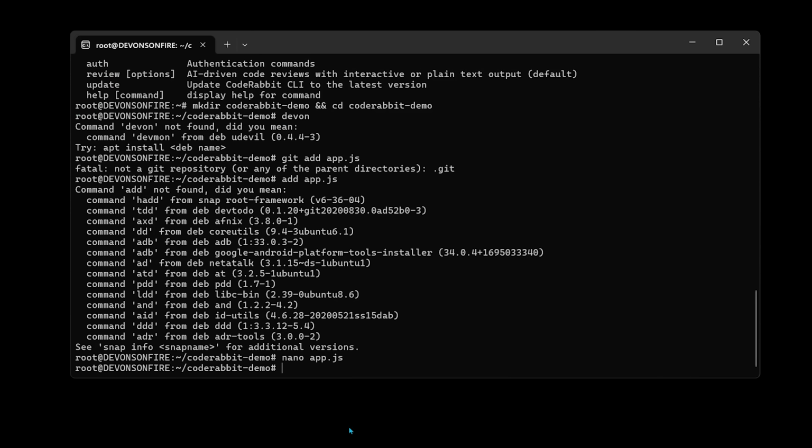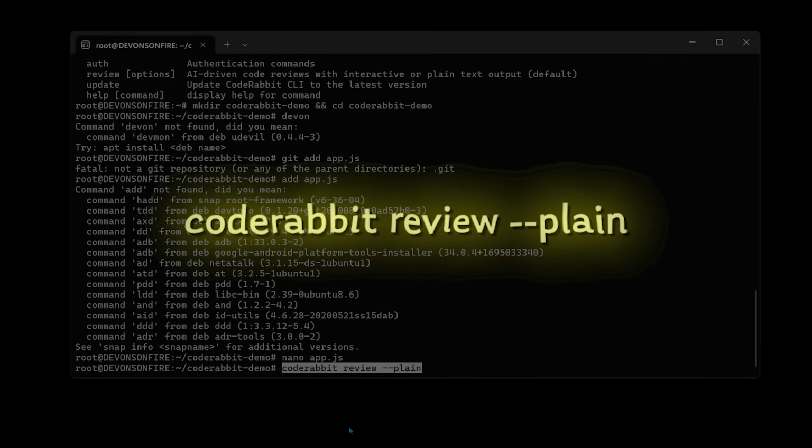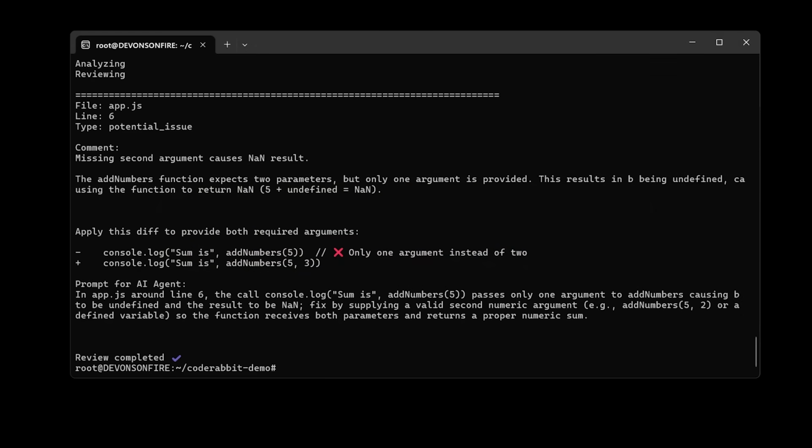Then I'm going to come on over and enter in coderabbit review --plain. Let's punch this in. All right, now we can see that CodeRabbit has gone ahead and identified the issue with the code. So the comment right here is that it is missing a second argument, which causes a NaN result. Then it explains that the addNumbers function expects two parameters, but only one argument is provided.